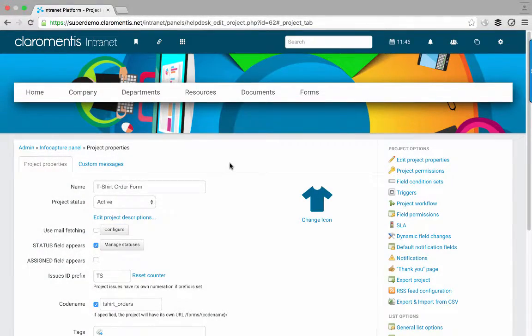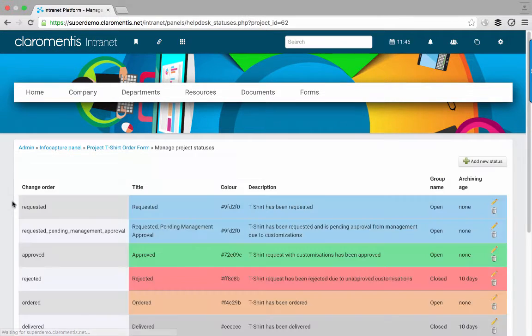What we're going to do now is have a look at dynamic field changes. So dynamic field changes are a way of automatically setting a field value based on a condition. So in this case, we want to automatically set the status to requested pending management approval if customizations have been requested. So we'll start just by having a quick reminder of the statuses here.